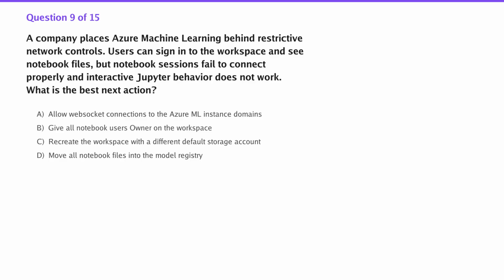A company places Azure Machine Learning behind restrictive network controls. Users can sign into the workspace and see notebook files, but notebook sessions fail to connect properly and interactive Jupyter behavior does not work. What is the best next action? Option A, allow WebSocket connections to the Azure ML instance domains.